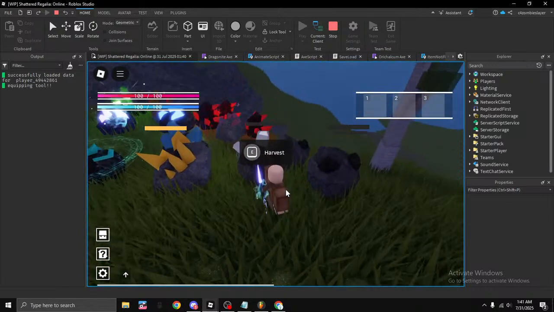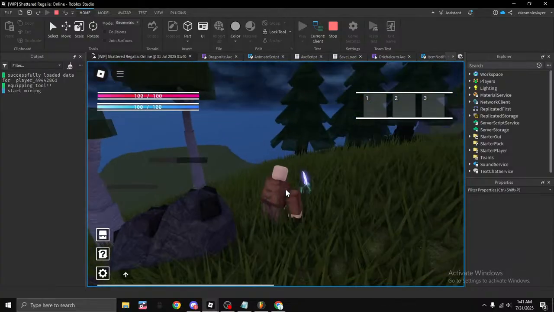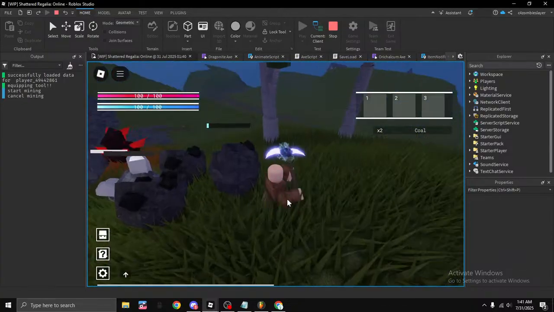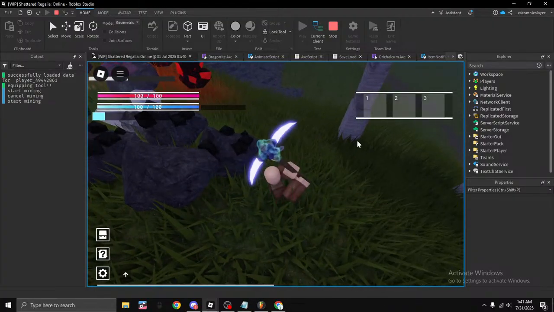Basically the sound effect that I added is when I start mining, let's say I collect an item. You can see it's like a little da-da-dang.